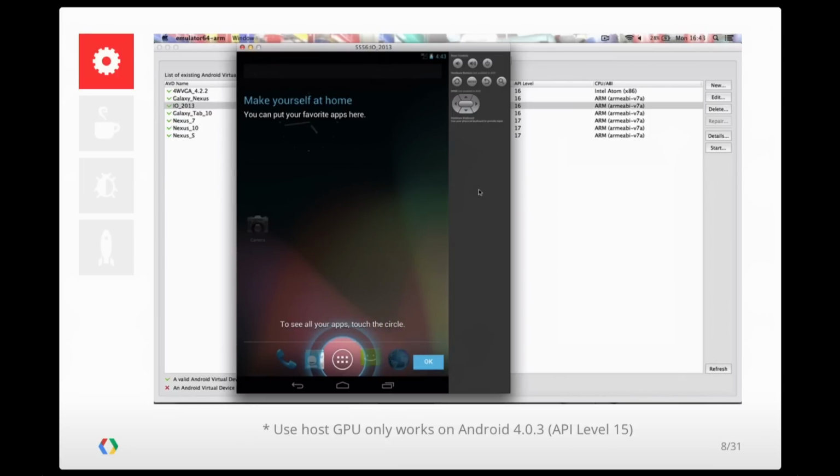So you only have to do this once. It may seem like quite a long process, but once you set up your emulators for devices you want to support, all you have to do is come into this tool and start them up.